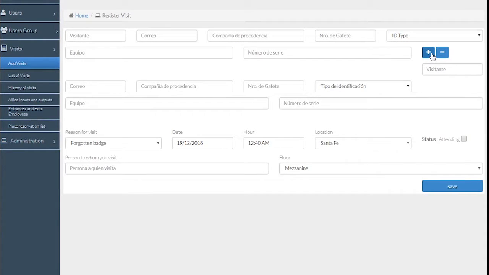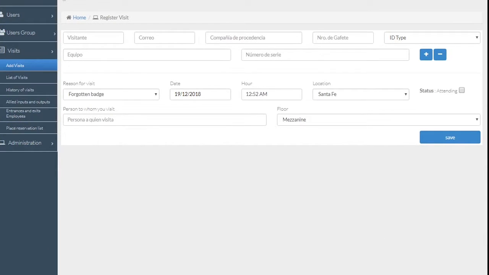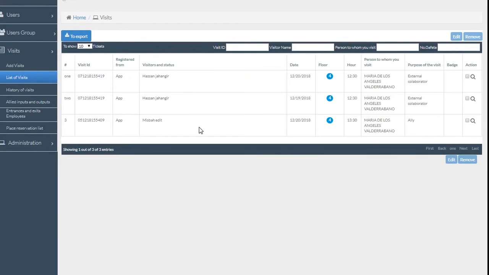Just click on the plus sign to add another person and fill in all the same fields. After everything is done, just click on the save button to store the data. Now here you have the list of visit option, where you can see the list of visit user entries of the web portal. You can also remove or edit any specific record by selecting it from the action event, and click on edit for editing and click on remove if you want to delete any specific record.